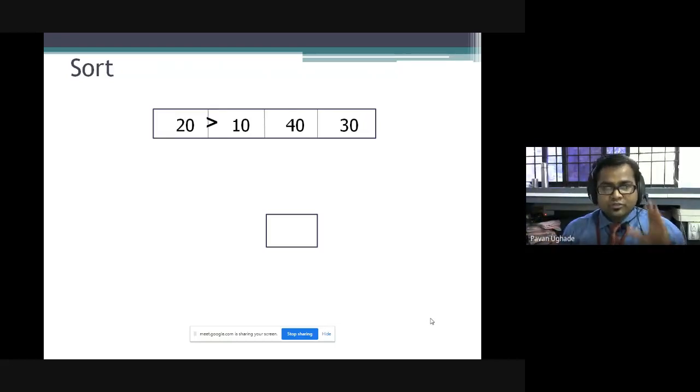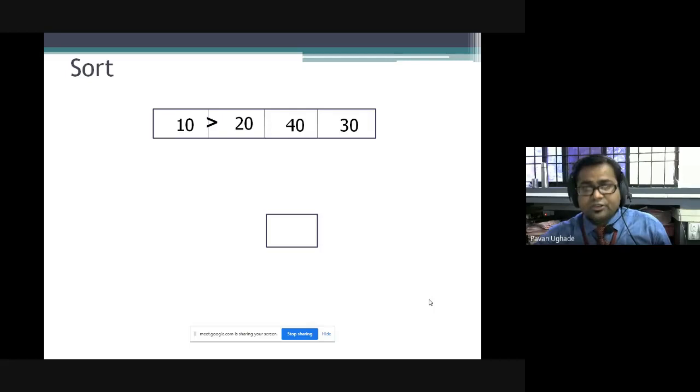So what I'll be doing is comparing the first element with the second. I have stored this 20 in another variable, and I checked that this 20 is greater than the 10. So I will just swap their content. Swap. You can see the 10 which was at a of 1 will be swapped with the a of 0th element.